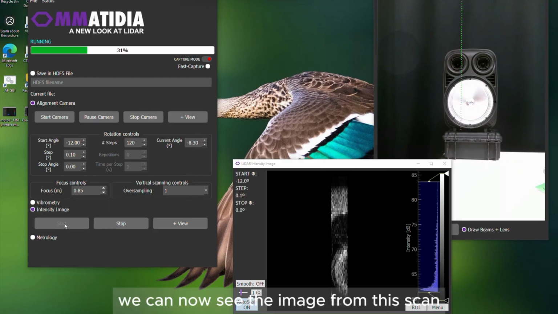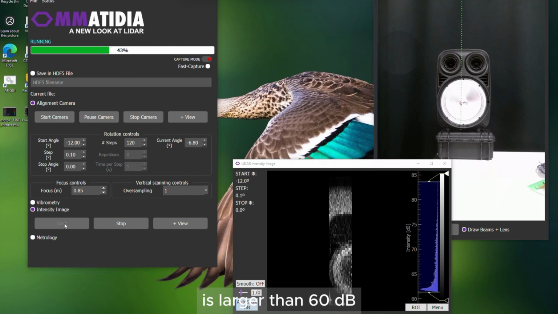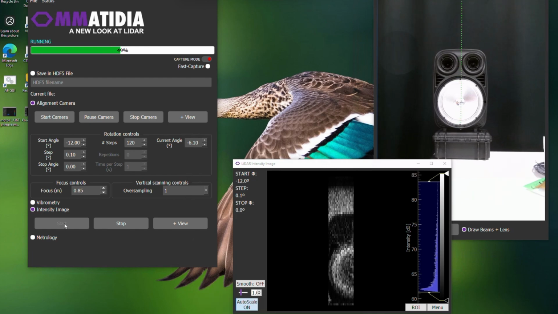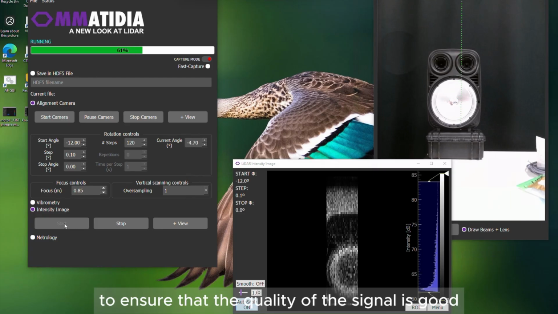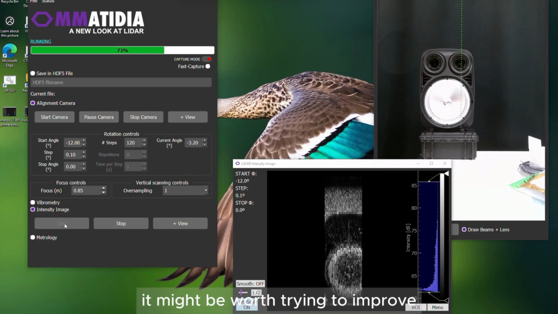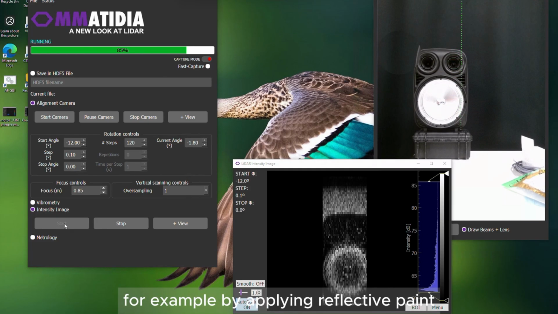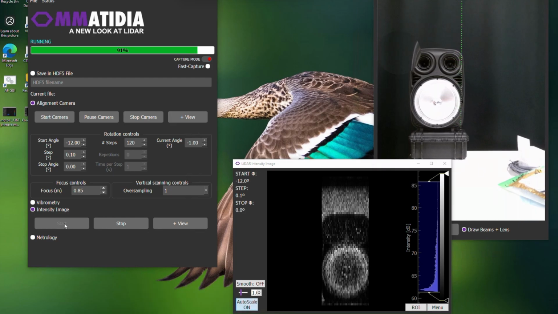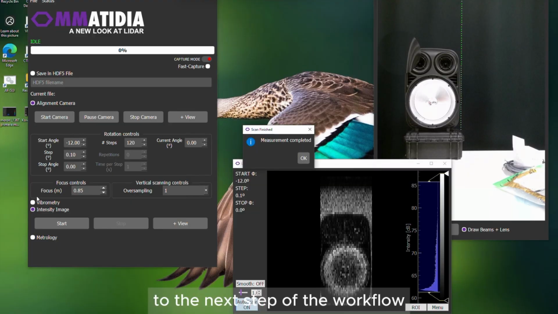We can now see the image from this scan and notice that all of the received signal is larger than 60 dB. 60 dB is an appropriate threshold to ensure that the quality of the signal is good. If the signal is weaker than that, it might be worth trying to improve the reflectivity of the surface, for example, by applying reflective paint. In this case, we're good, so we can go on to the next step of the workflow.